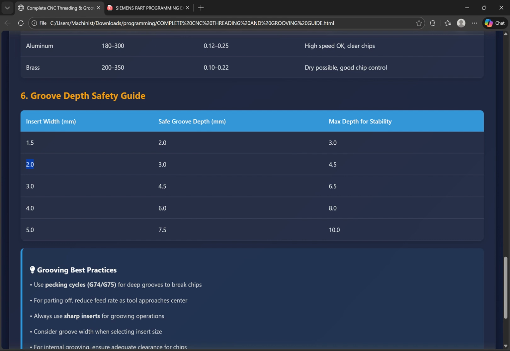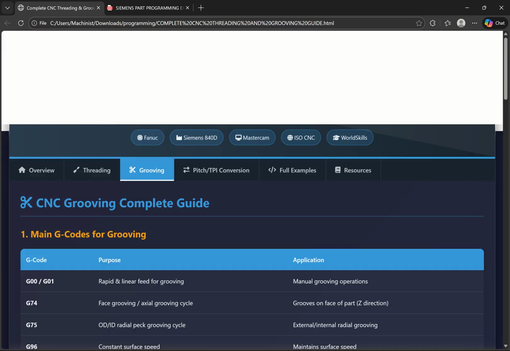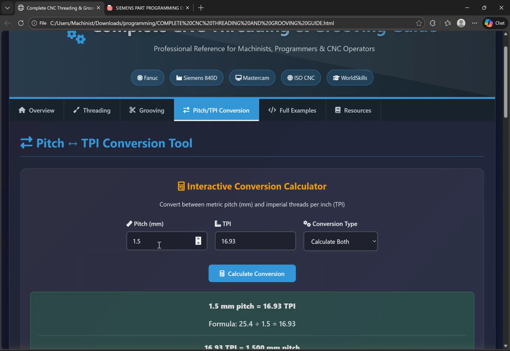At the same time, when the tool is retracting, it is not obstructed. That is how you understand the grooving. So let's go to the conversion. I also put a conversion, for example. If you want to convert from pitch to TPI, how do you do it?